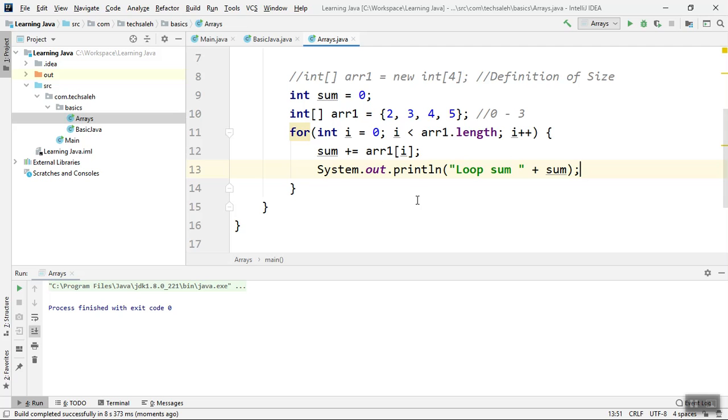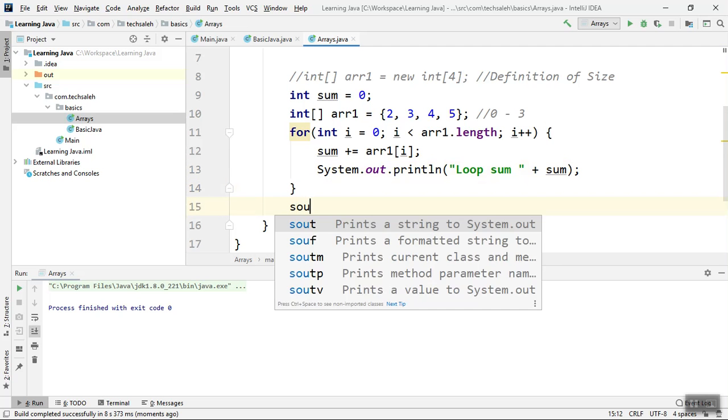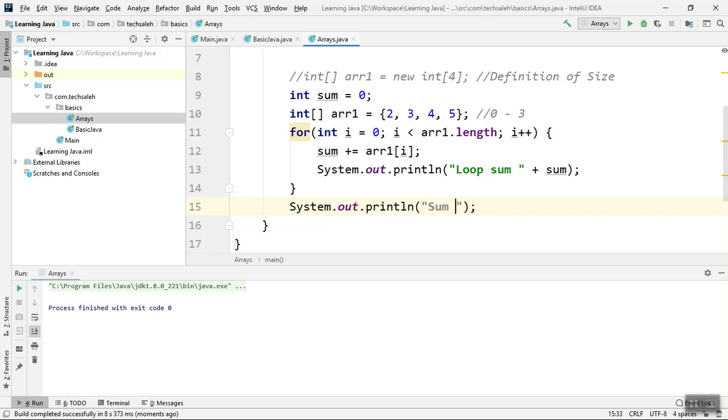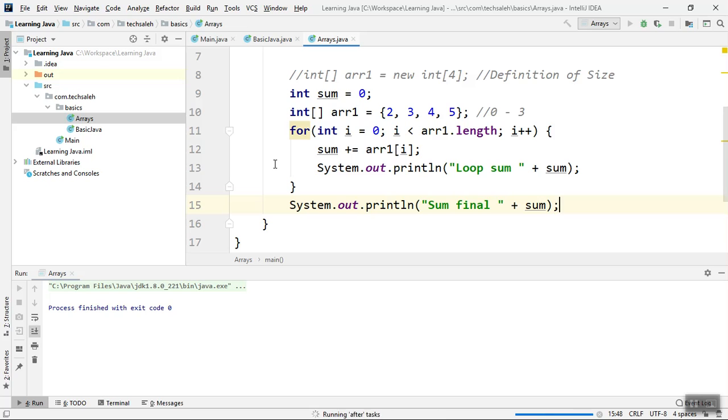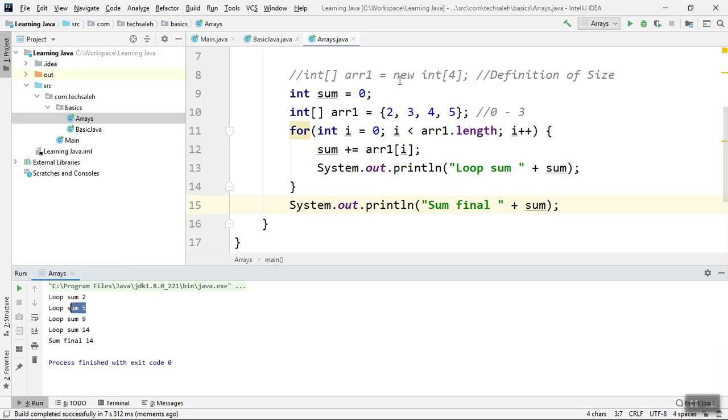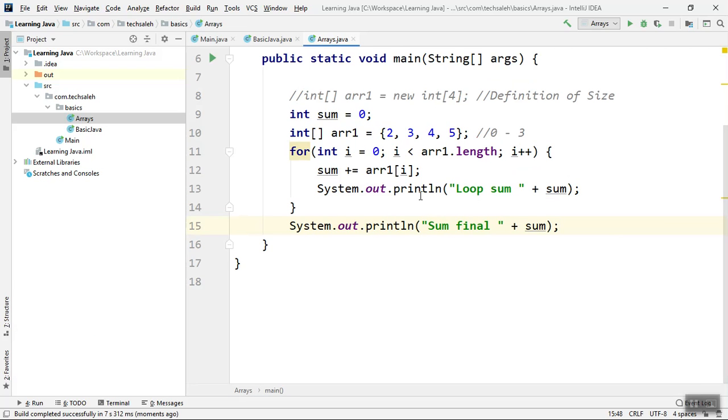And the next thing, sum final. Let's run it. Yeah, loop sum true, right? 5, 2, 3, 5, then 5, 4, 9 plus 14. So then sum final is going to be 14, right? So that's how you can check out the whole thing.